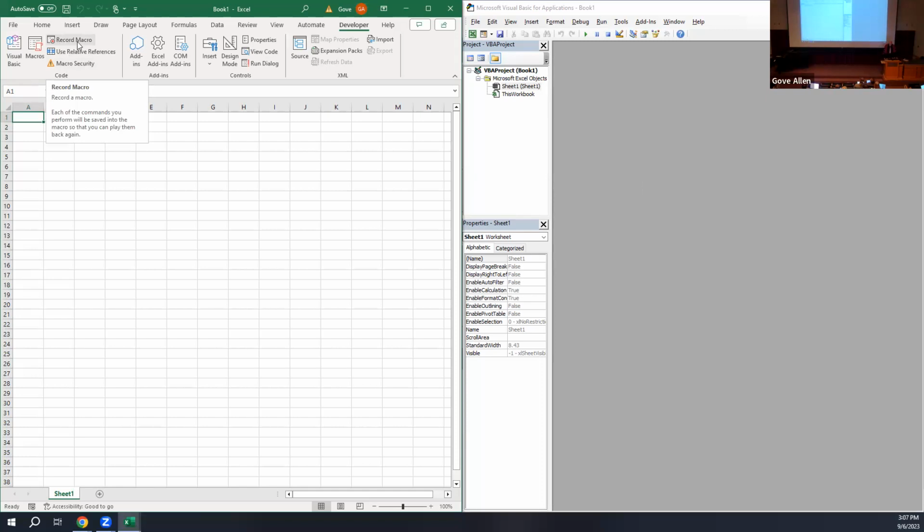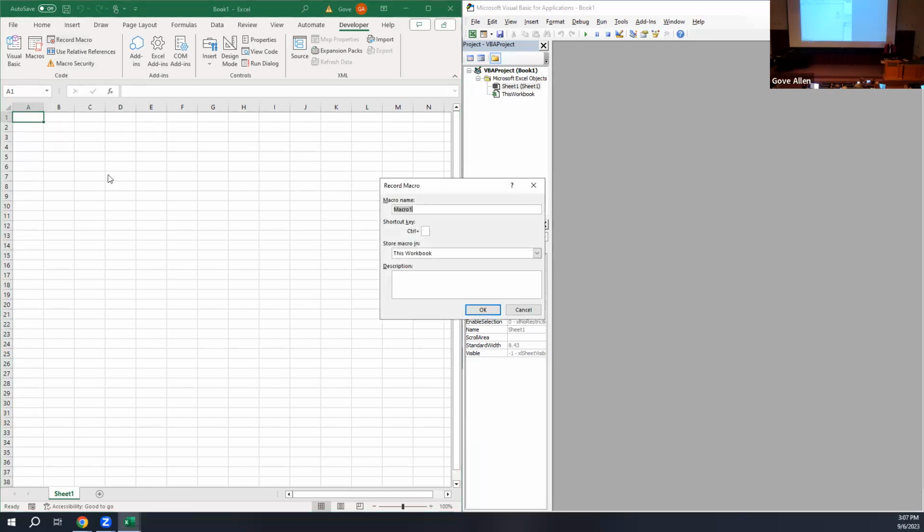So for this, I'm going to click on record macro. It's going to say, great, what do you want to call your macro? I'll call it PNL, profit and loss statement. The name of your macro has to start with a letter. It can be any combination of letters, numbers, and the underscore character, so spaces are not allowed.